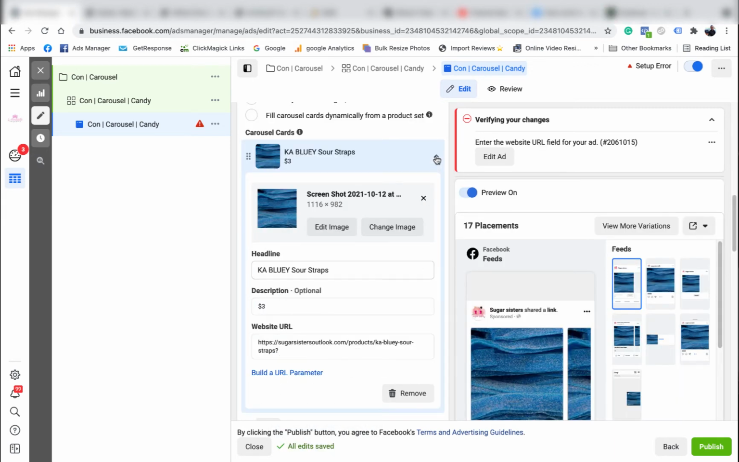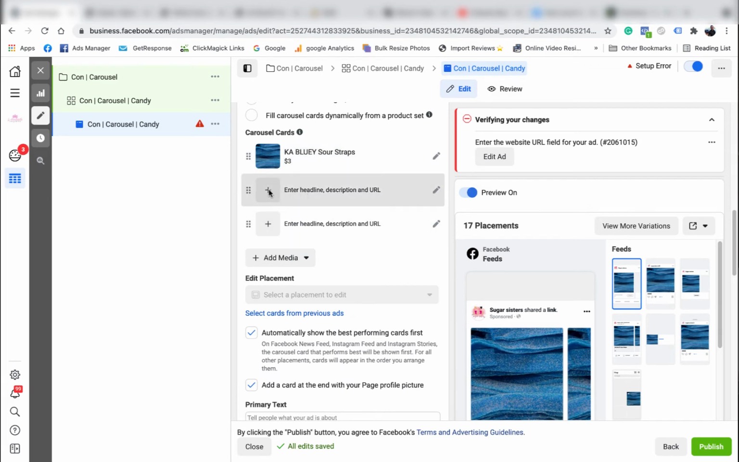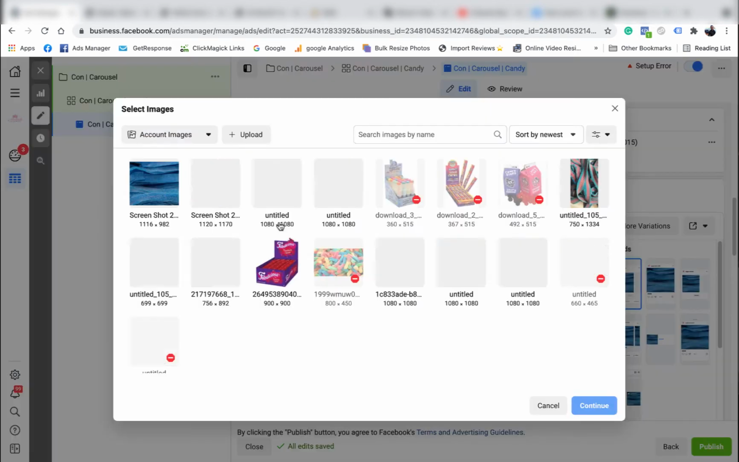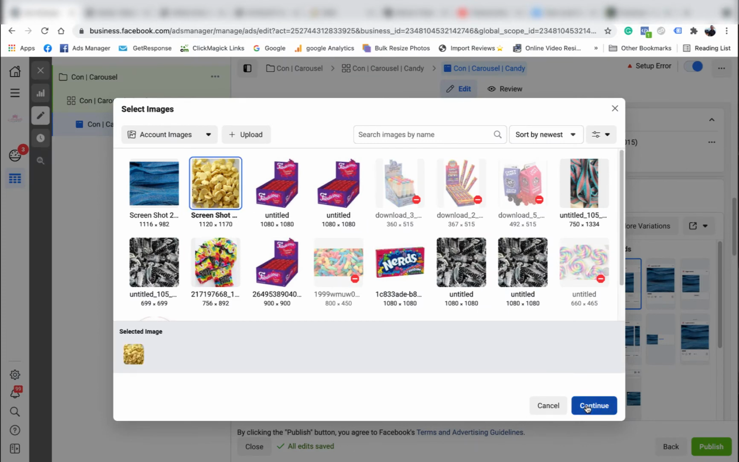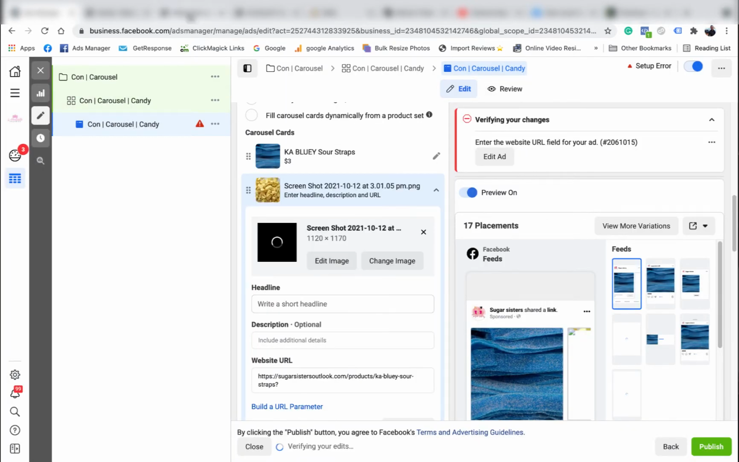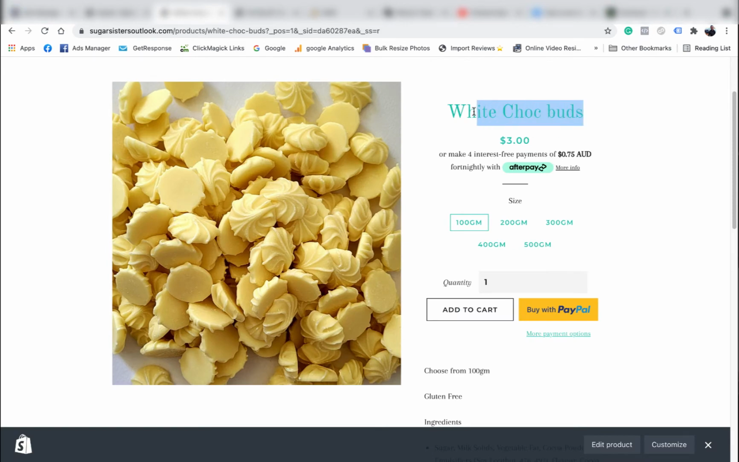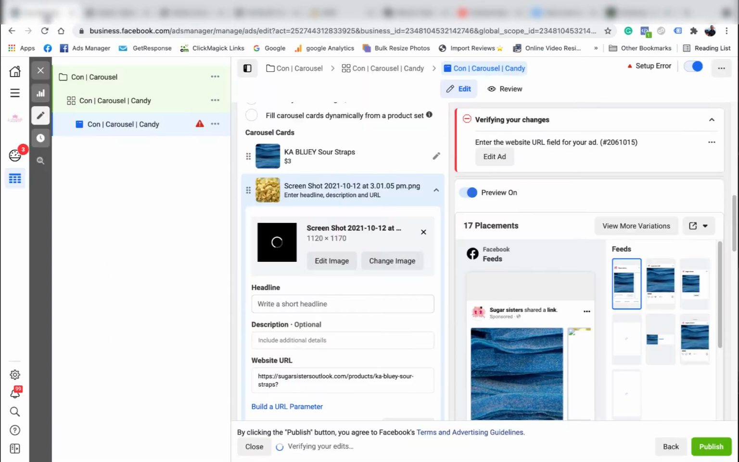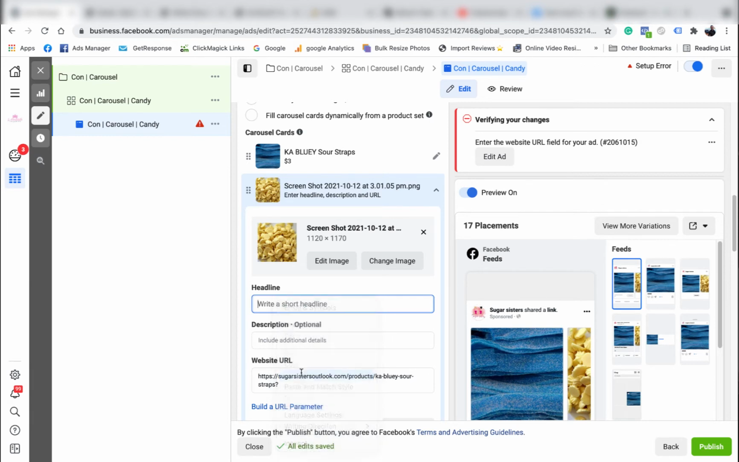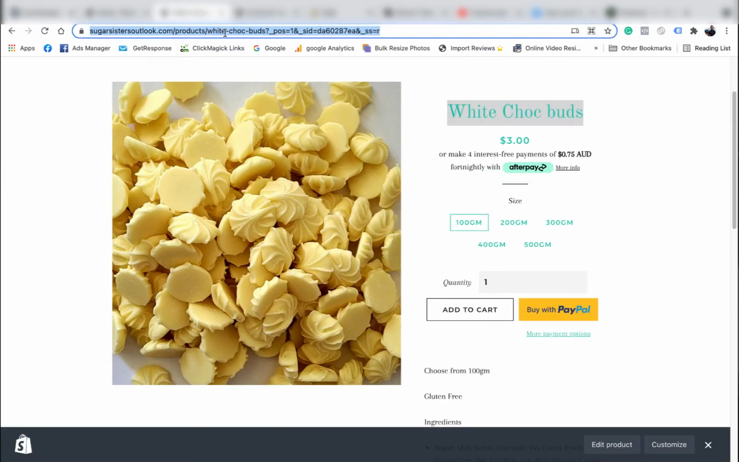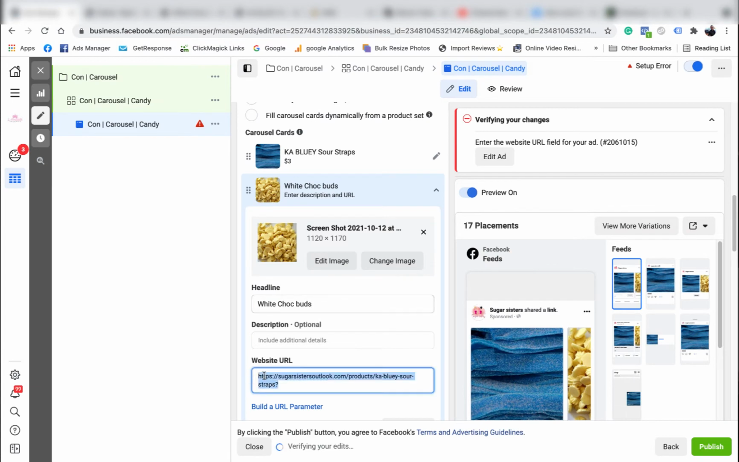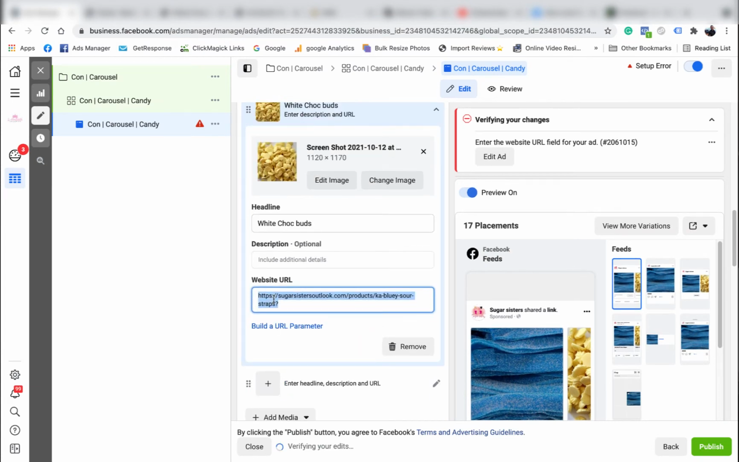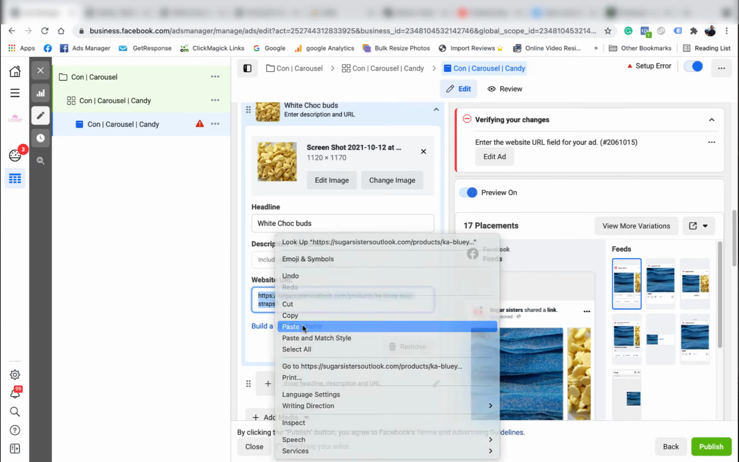Once you've done that one, you can just click that little arrow up there and then come down to the second one and then do the same again with a different image. So this one here is what I want to pick. I want to select the headline. Got to make sure to select change the URL every time. It'll automatically default to the first URL you put in there. So just make sure you change that every time.